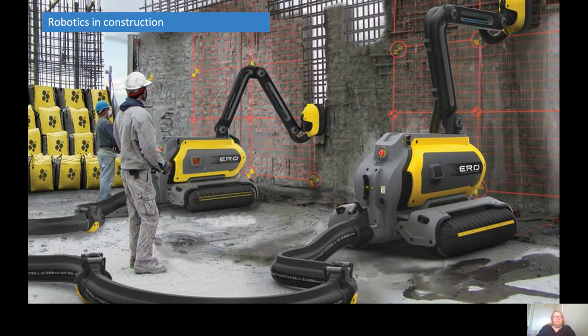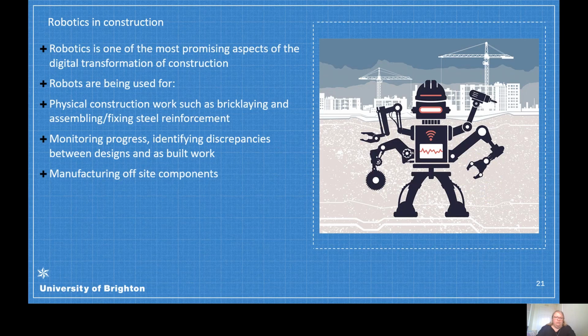Finally, just to very quickly go over robotics. So robots are being used more and more in construction, and they're one of the most promising aspects. There's a lot of work going on looking at how robots can be used, but they're starting to be used in areas such as physical construction, so bricklaying, steel reinforcement, fitting, those kind of things, but also utilising some of those other technologies for monitoring, identifying discrepancies between work that's been designed and actually built on site, and of course in the off-site manufacture of components.